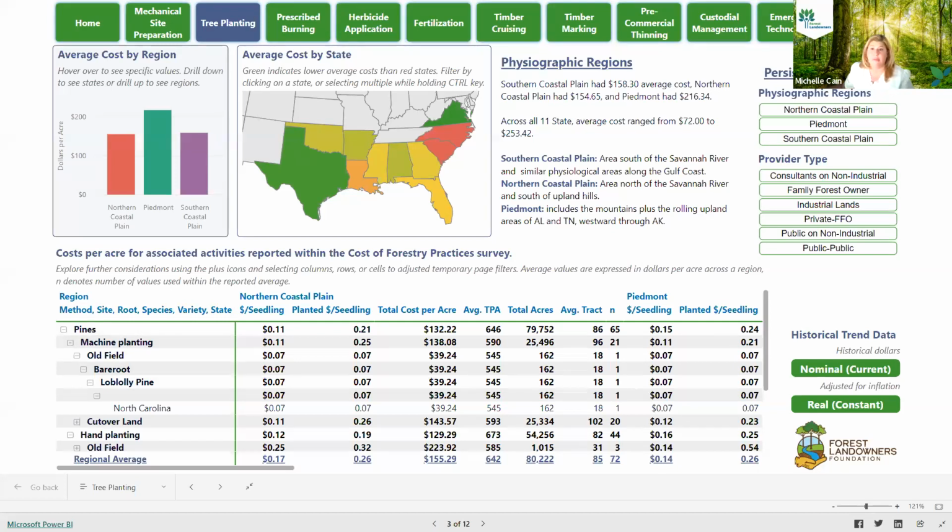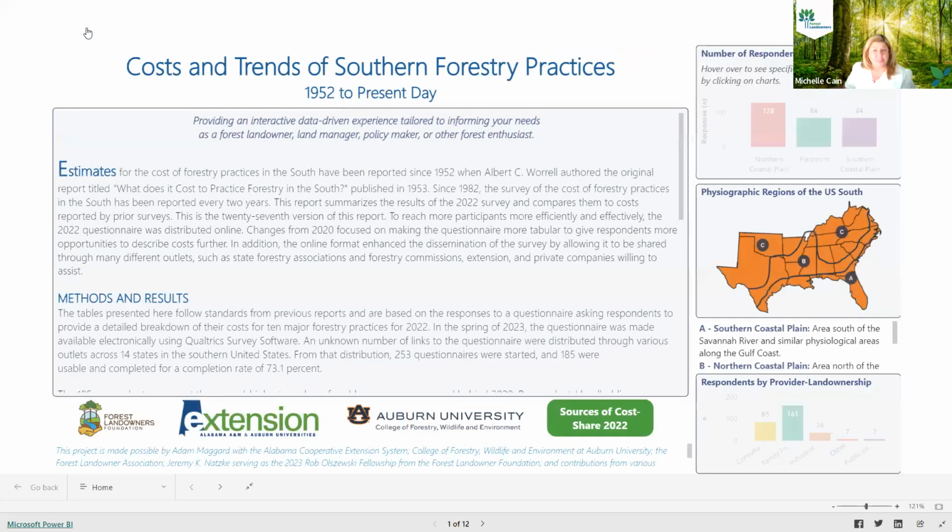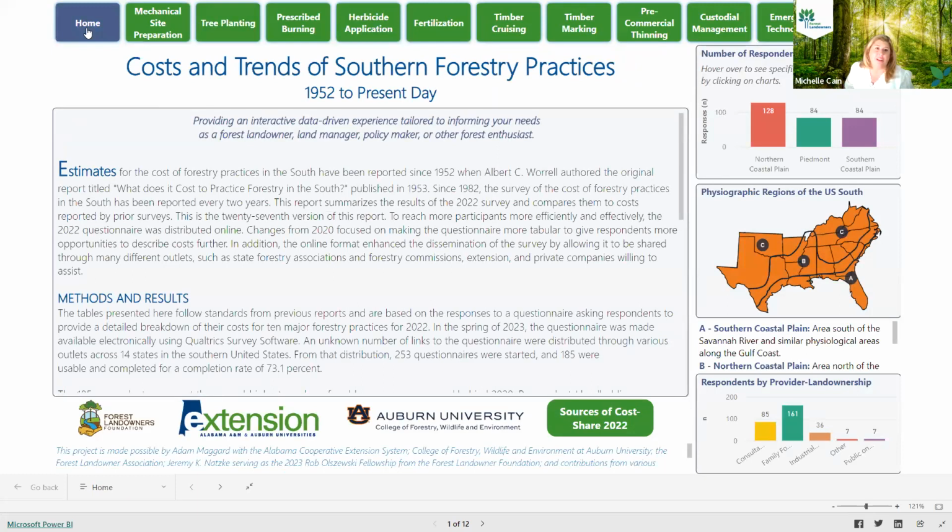Great questions, and I'm really excited about this dashboard. I'm learning as we go too, and there's some great information here and some great ways to use it. I really want to thank both Adam and Jeremy and recognize that this is a foundation project. It was funded by a grant from the U.S. Forest Service, and also through donations to the foundation. If you find this useful, please consider donating to the foundation so we can keep projects like this going. Unless there's anything else, I want to thank everyone for their time, and we will send this recording out to you later this week.